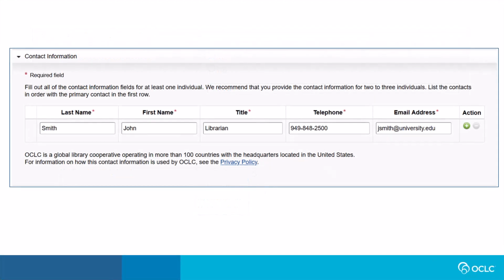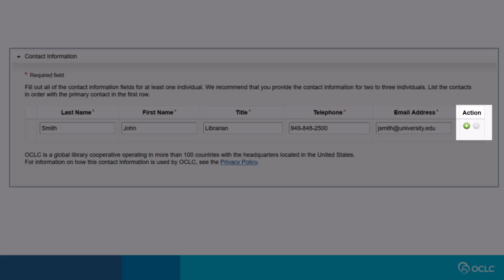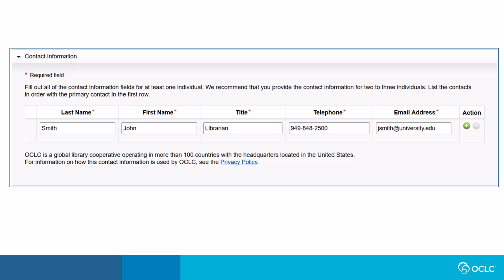The final step in the collection profile creation is to click Contact Information to open the accordion. Enter the contact's name, title, phone number, and email address. OCLC recommends adding more than one contact. To do so, click the green plus sign and add additional contact information.